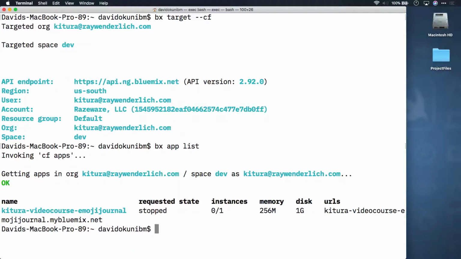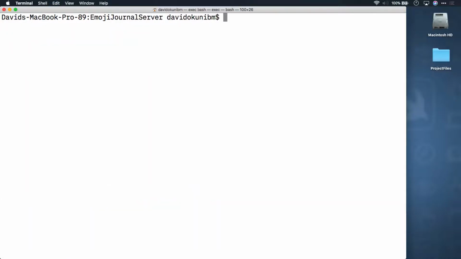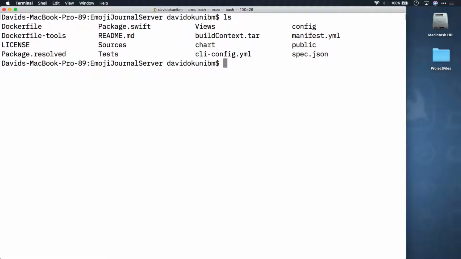Now, let's prep your server. Navigate to the root directory of your server using Terminal. There are two files you need to modify before hitting the quote-unquote big red button. The first one is already completed for you. Open up .cfignore in a text editor.